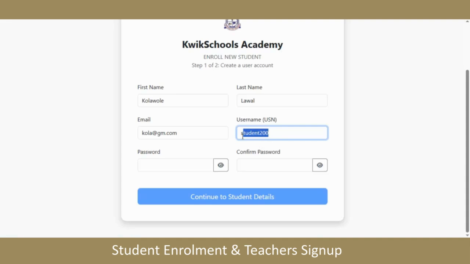You use the USN based on your school convention. For schools that already have a unique student identification, you can just enter the unique student identification here. And for those who do not have a unique student identification, you can use the 3 letters from your school initials and then some digits, just like the way I've done student 200. Your own could be ACD 200100001, as the case may be.